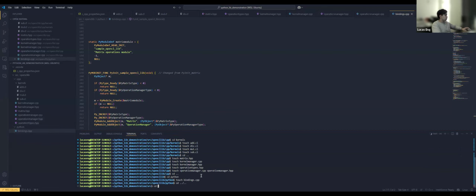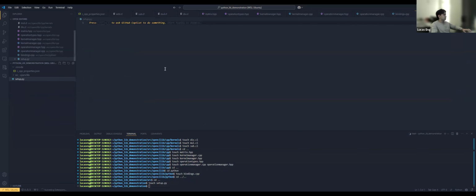Okay. Okay. Now we're getting really close. We just have to make a makefile so life doesn't suck and a setup file. So let's do the setup file first. Touch setup.py. The setup.py file sort of specifies how this whole thing is going to get built.